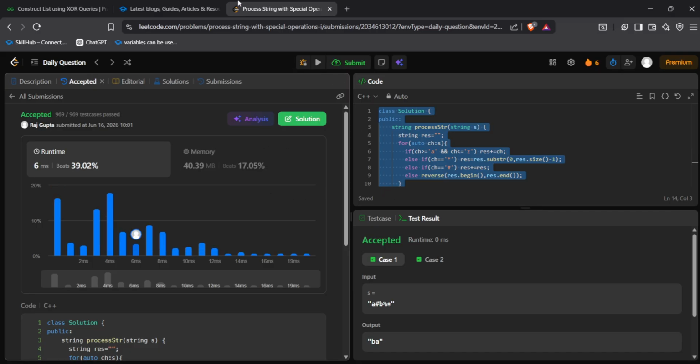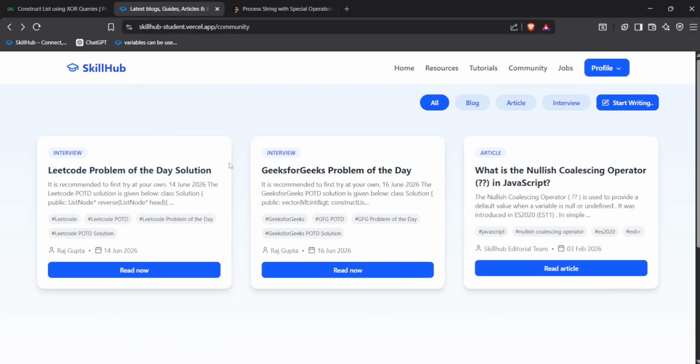It's submitted successfully. I have provided this code here. You can check it out and use the code for submission. But I will first say that you should try it on your own. You can also find the coding solution for this problem of the day here.